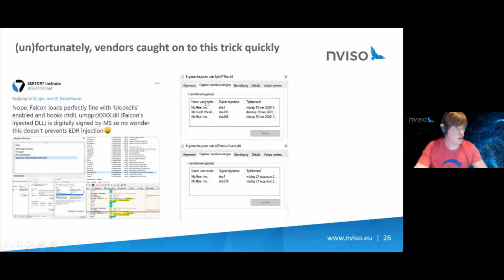Unfortunately, though, vendors caught on to this trick quickly, and this is shown here on a tweet from Sector 7. In this case, Falcon, which is CrowdStrike, has a DLL that is actually Microsoft signed. I also took a look into my demo box, which has McAfee installed, and it turns out that some of the DLLs from McAfee also have this Microsoft signed intermediate certificate, but not all of them. So that's quite interesting.